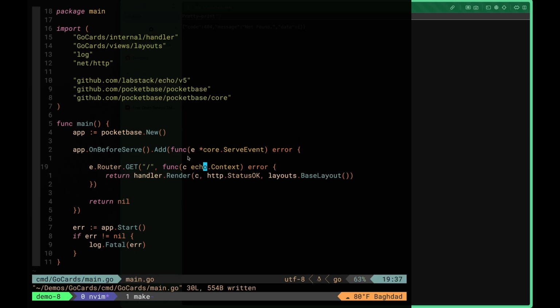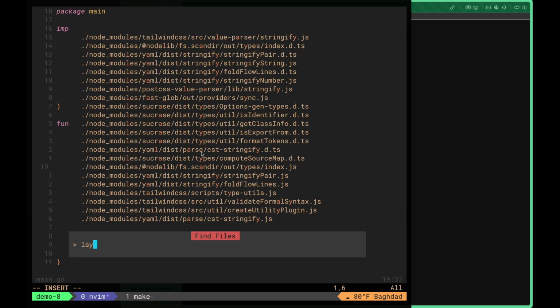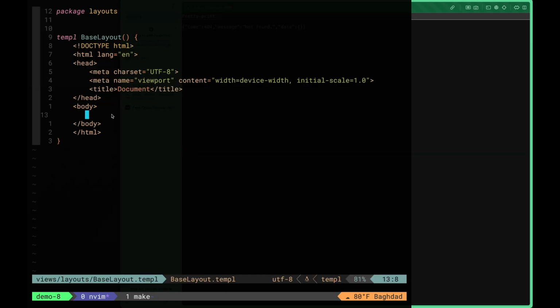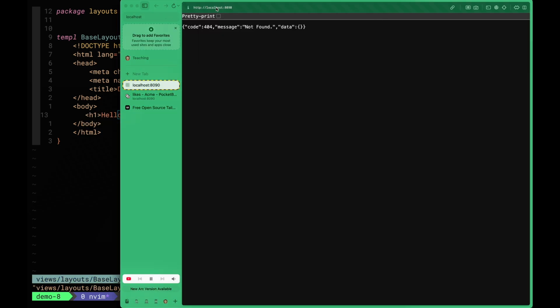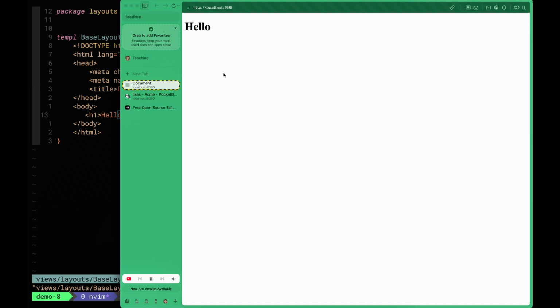After that is done, we can go back to our layout and add something to make sure that it's working. For example, an h1 tag with hello. We save that and send a request to this URL. We can see our hello. This means we successfully updated our echo router to render our web page. Next, we're going to set up Tailwind and Alpine.js and render this site with Tailwind CSS.